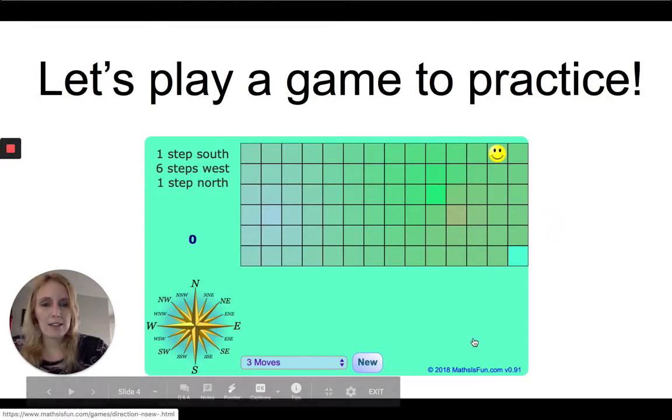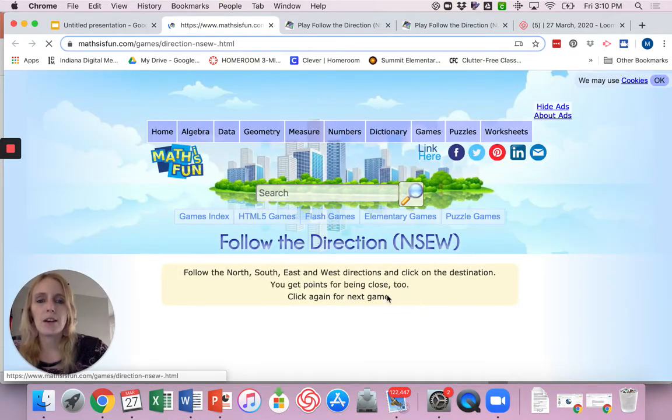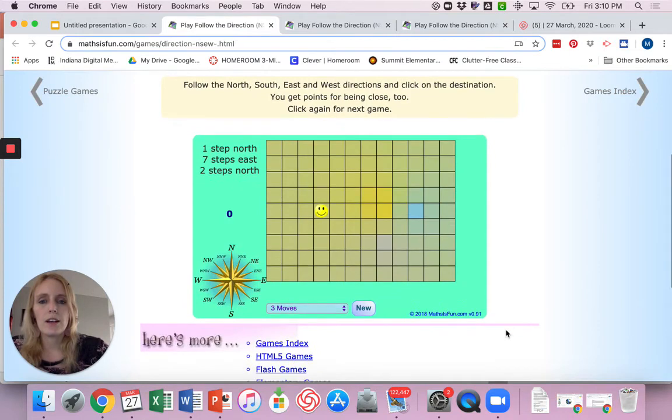I had to practice this game a little bit because it was a little tricky on the directions at first. But once I got the hang of it, it was pretty easy to do. It's just on a website called mathisfun.com. So it tells me that I need to follow the north, south, east, and west directions and then click on the destination. I was trying to click and move the smiley face and that did not work. I kept missing them. So first, I'm just going to use my mouse to track where I'm going. And when I get to my final destination, I'm going to tap the box and click and see if we got it right.